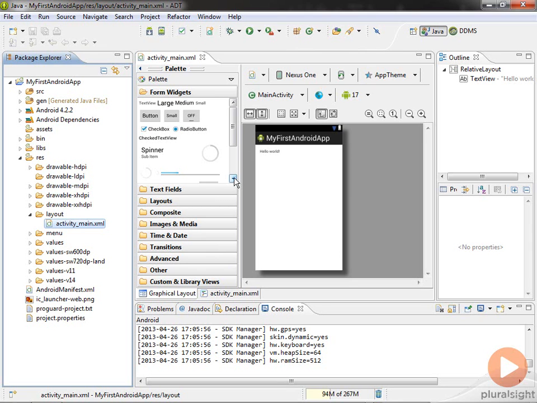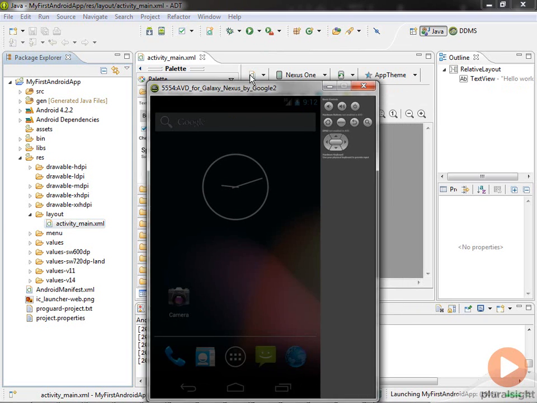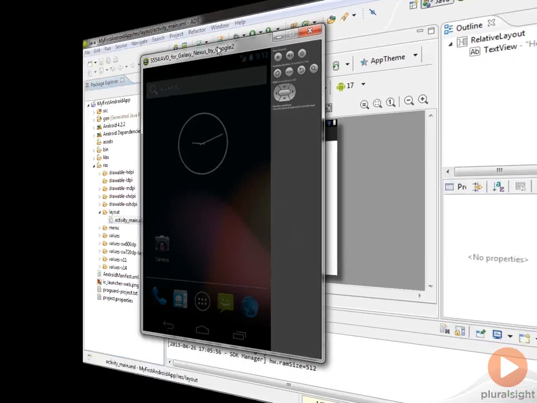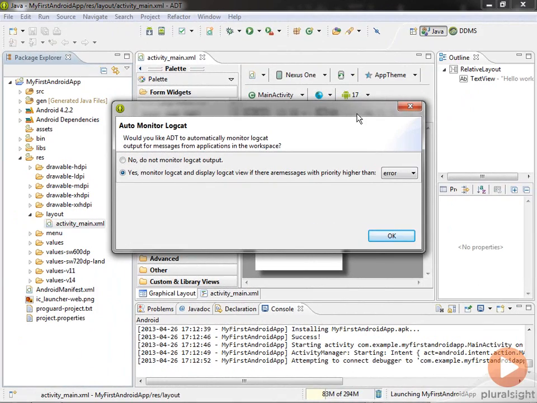Now, the only thing I'm going to do is go here to this little picture of a bug. I'm going to tell it to run and see if my code runs on the emulator. So I'm going to click on that to get it started. I'm going to drag the emulator into view here so it shows up on the screen. And let's see what happens. Now, one of the things that happens here is it asks, do you want it to auto monitor logcat? That's the output information that comes from our devices. We're going to leave that at its default value. So I'm going to say OK.